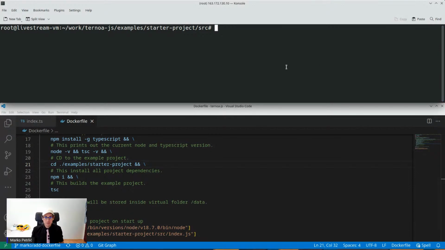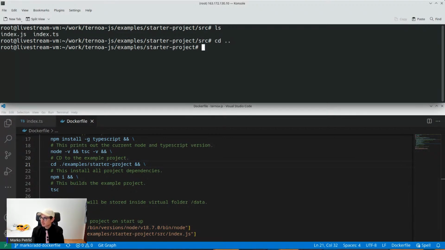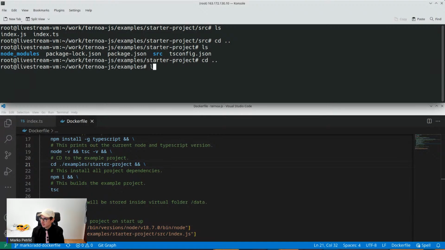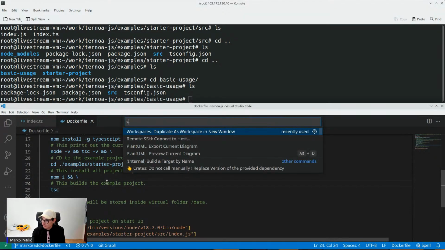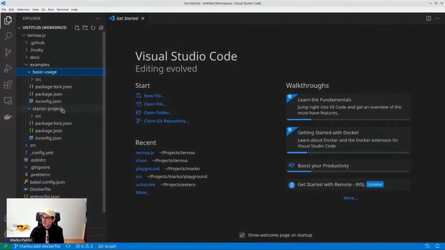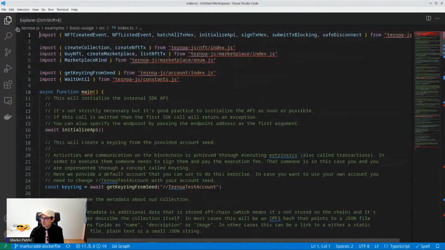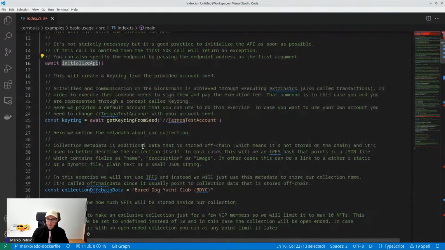So yeah, this works. The starter project works. So let's try to do the same with the basic usage example. This example is a bit more complicated. It's not just connecting and disconnecting. I'll show you right now. So what I can do is, I think, Ctrl-Shift duplicate. Yeah. So the basic usage example is kind of, we initialize the API.